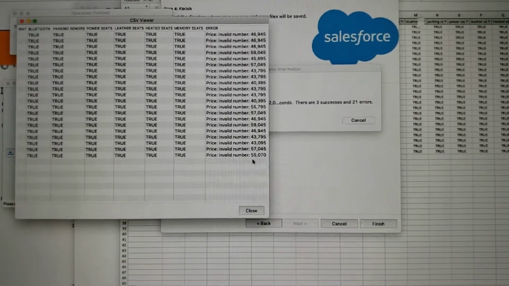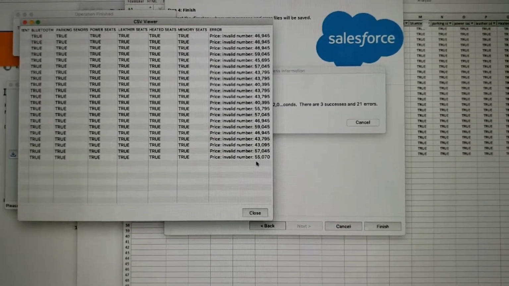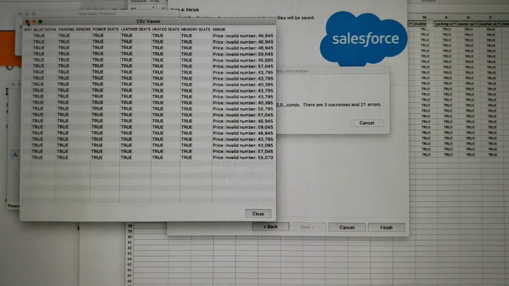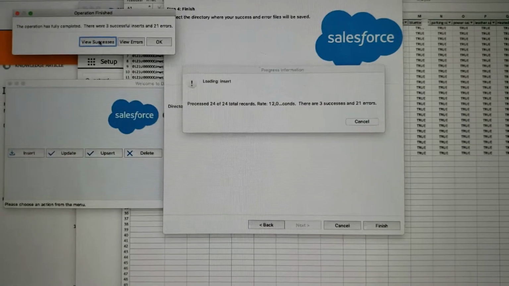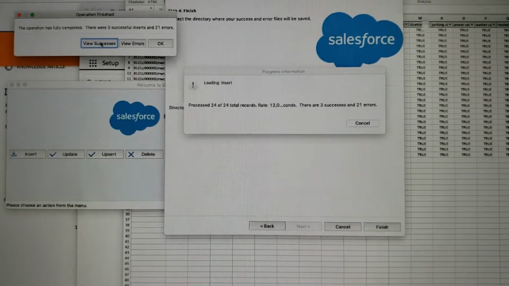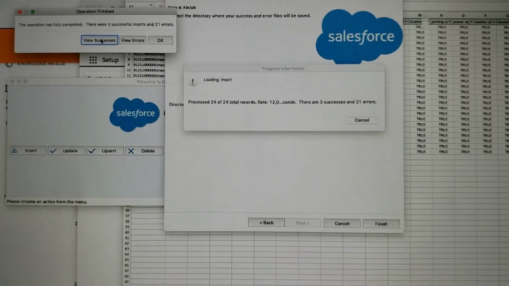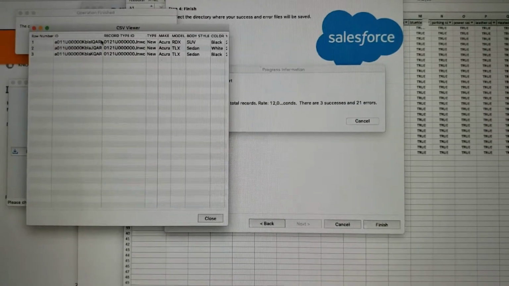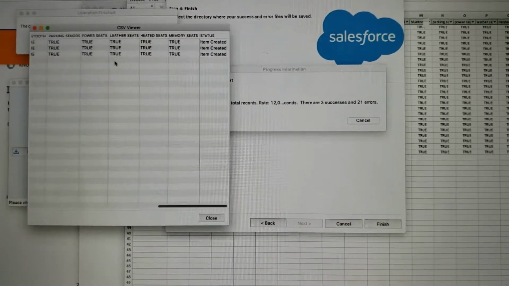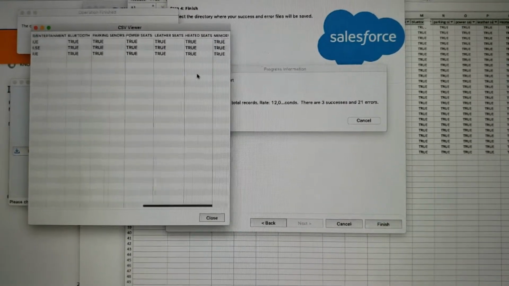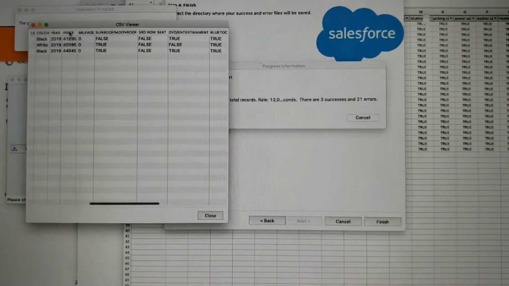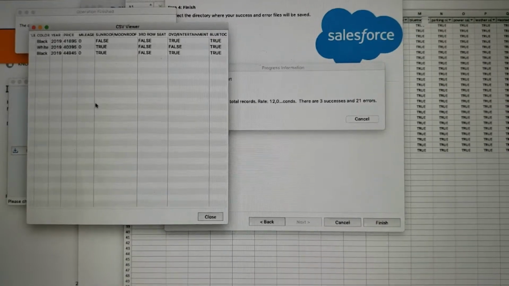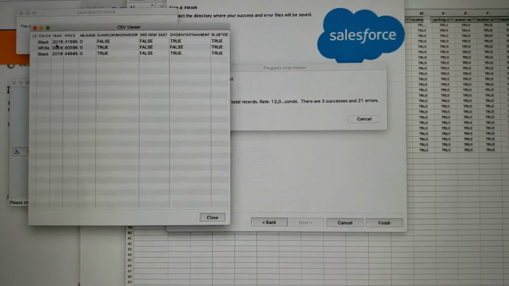I don't know yet, but this is giving me some information about what I need to troubleshoot, right? So I'm going to close that out. And then I'm going to say, let me take a look at my successes, because if my successes have the file without the comma, then maybe that's the problem. So I'm going to click view successes and scroll all the way to the right, and it says item created. If I look at my prices, it doesn't have the comma in it. So I'm pretty sure that the error that I'm getting has to do with that comma.